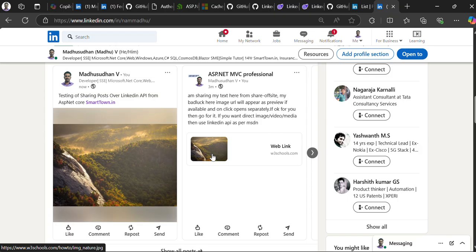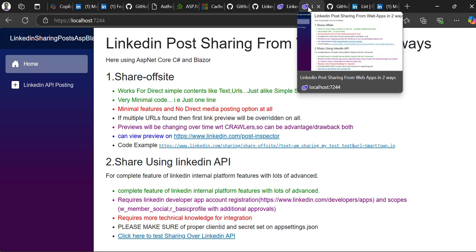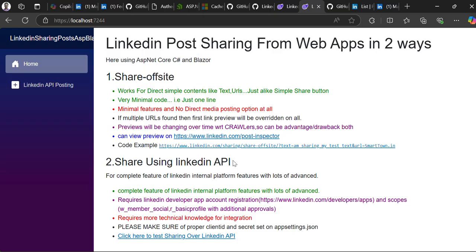If you want it directly as an image or video or something like that, then you have to go through LinkedIn's internal APIs. It's called the LinkedIn API. Through that, you can do almost all the features, like uploading an image, even just simple sharing of a post, all those things can be done. So I'll just show you the first one quickly.